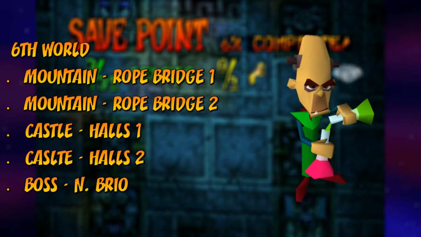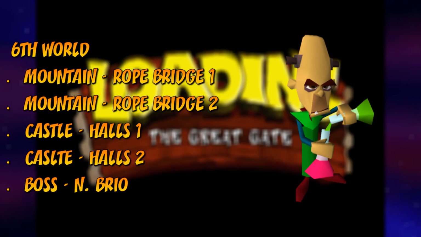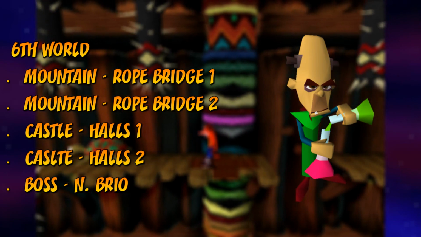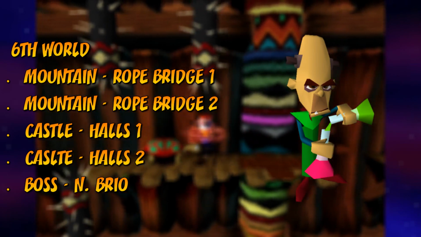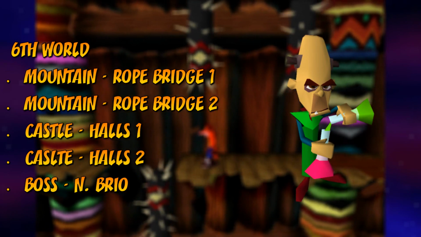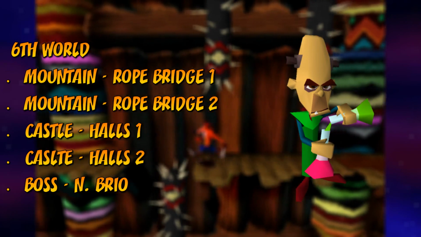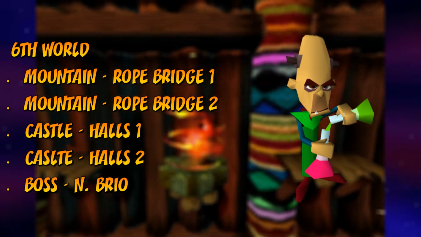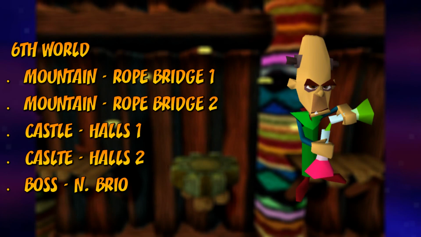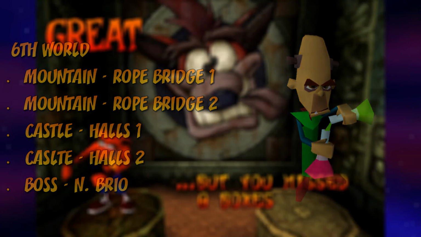The sixth world features 2 mountain levels, 2 castle levels and a boss. The mountain levels are called Rope Bridge 1 and Rope Bridge 2, so it's pretty obvious that these levels would later become Road to Nowhere and The High Road. The castle levels are called Halls 1 and Halls 2, which I think are most likely Lights Out and Fumbling in the Dark. The boss of this area is Embryo. It seems that they had the end of the game pretty thoroughly settled on, since a lot of it is quite similar to how the final version turned out.